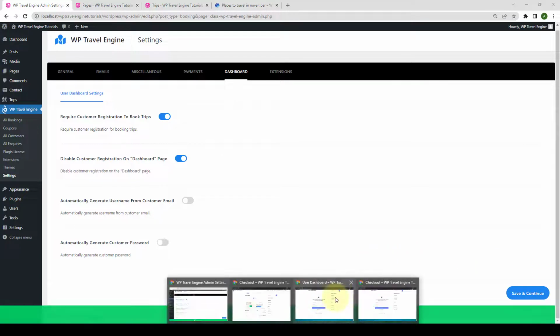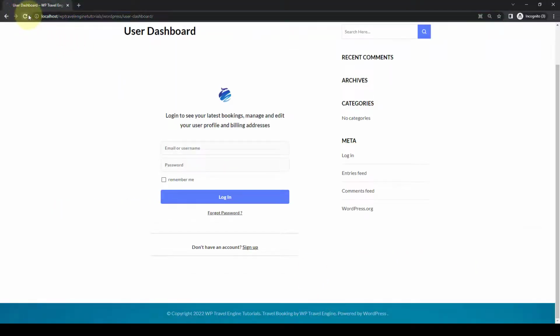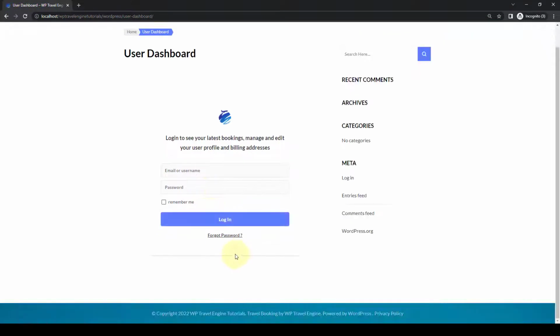Then let's go back to the same incognito tab. We will give it a refresh. You will see the sign up option is not here anymore, which means the users will not be able to sign up or register from the user dashboard page.